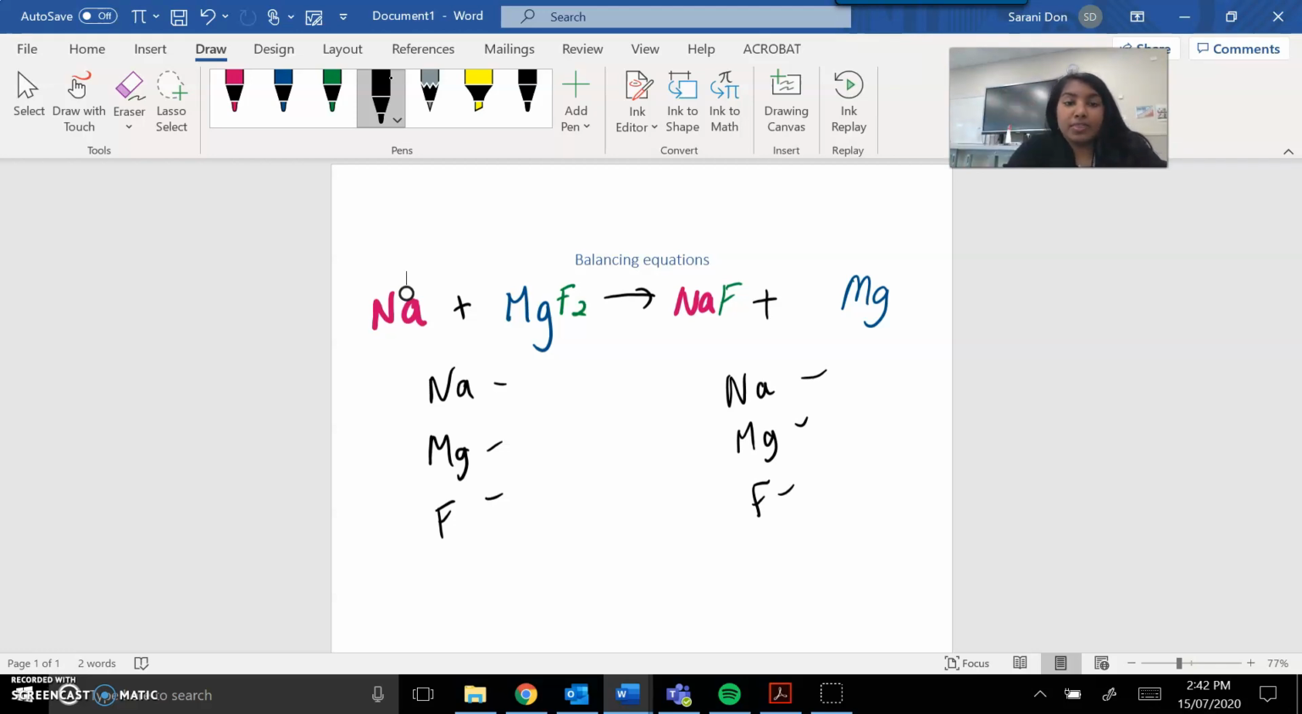So sodium on this side, remember you're looking at everything on this side of the arrow, there's only one, if it's just by itself. Magnesium, there's one, and fluorine, there's only two, because that little 2 is showing you that there's 2 fluorines. Hopefully that makes sense so far. What I'm doing is writing down how many there are. On this side, 1 sodium, 1 magnesium, and 1 fluorine.